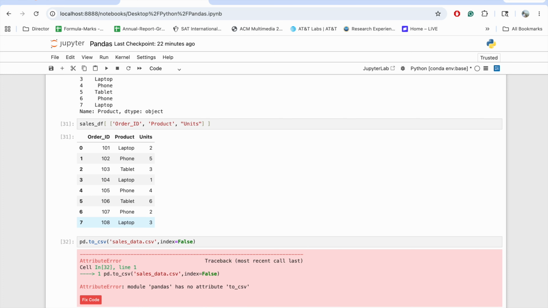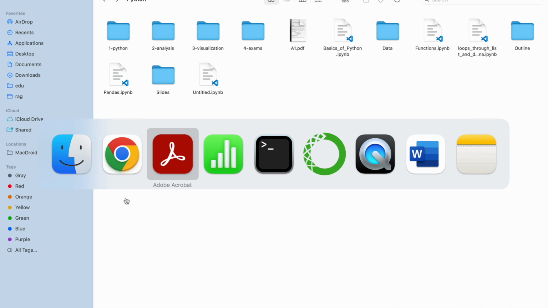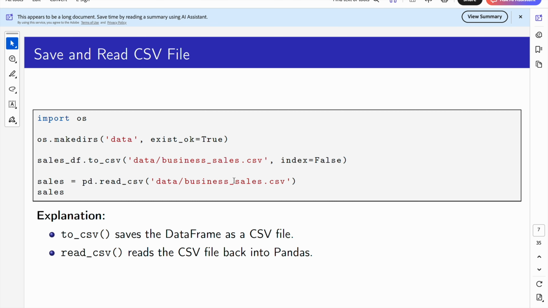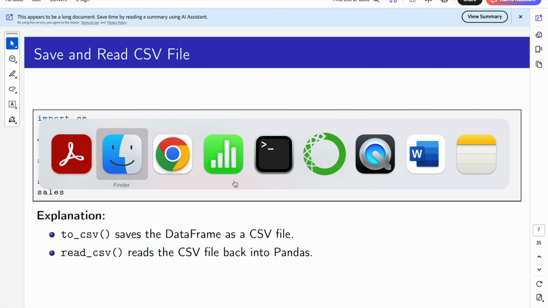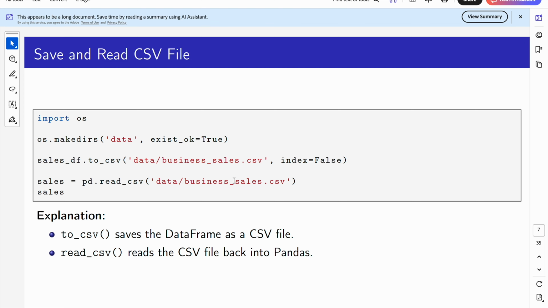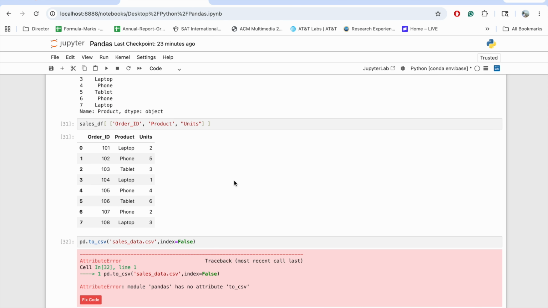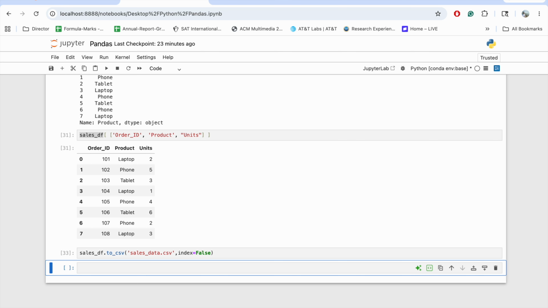Module has no attribute to. Okay, so the function name is not to CSV, it's sale df to CSV. What are we doing there? Oh, sorry, it's not a pd to CSV, it's this data frame to CSV. Okay, that's the data frame we have.